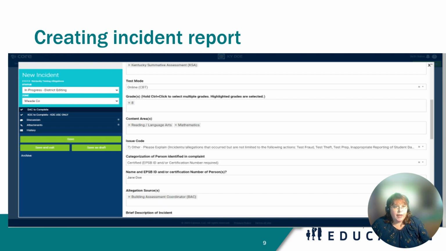Next will be the grade or grades that were involved in this particular incident. Here, I just selected 8. Next is content area or areas, and I selected reading/language arts and mathematics. Normally it would just be 1, but sometimes it is more than 1.